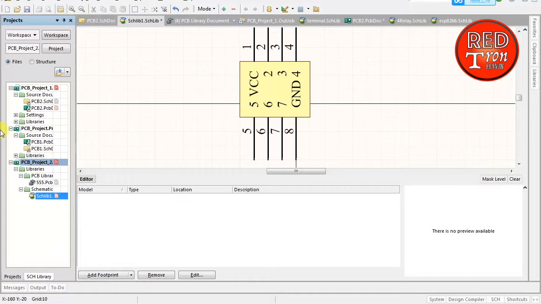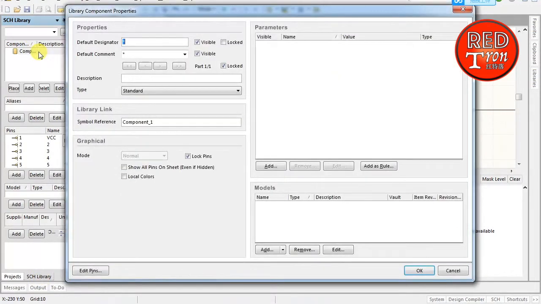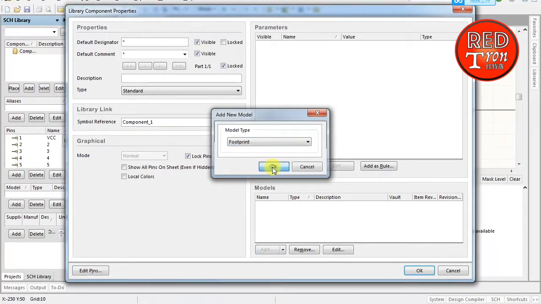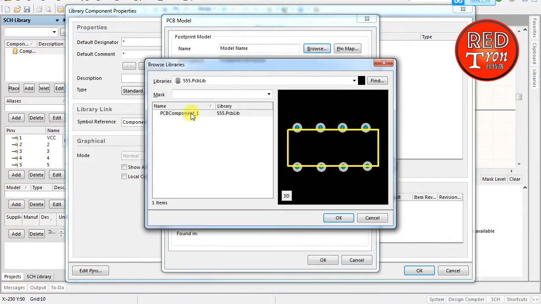So you can't see anything right here, but it is actually located down there. It says SCH library. Press on it. Now double click on the component at the left side, and right here, for the model, you have to press add. Click on footprint, and then click on browse and find the one that matches.